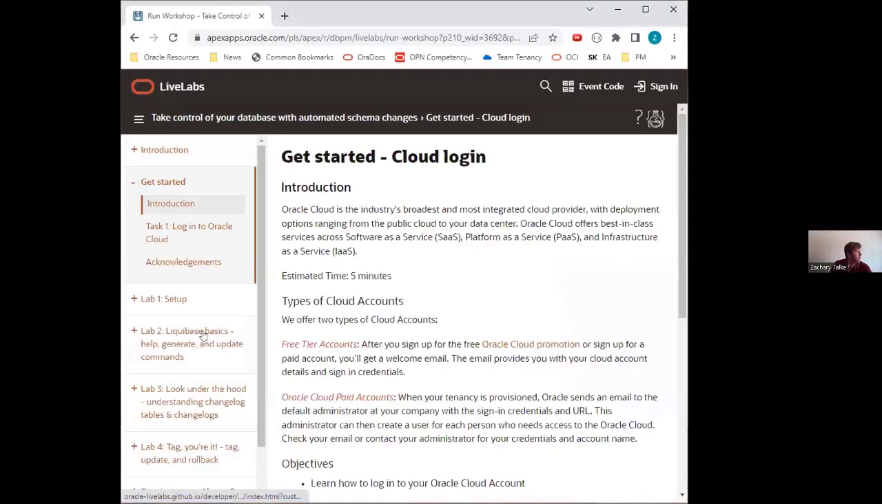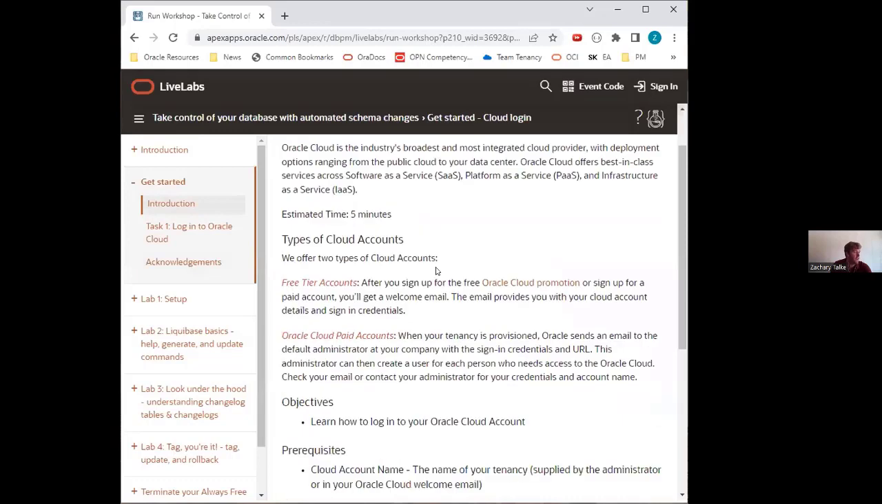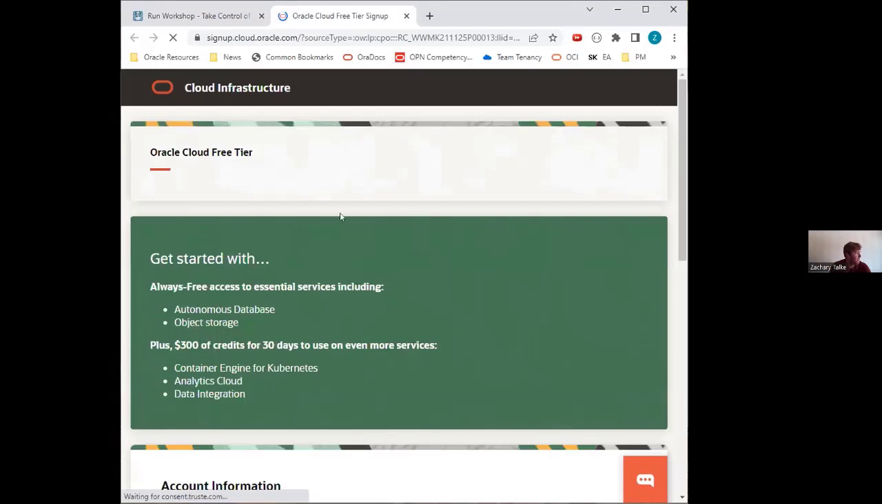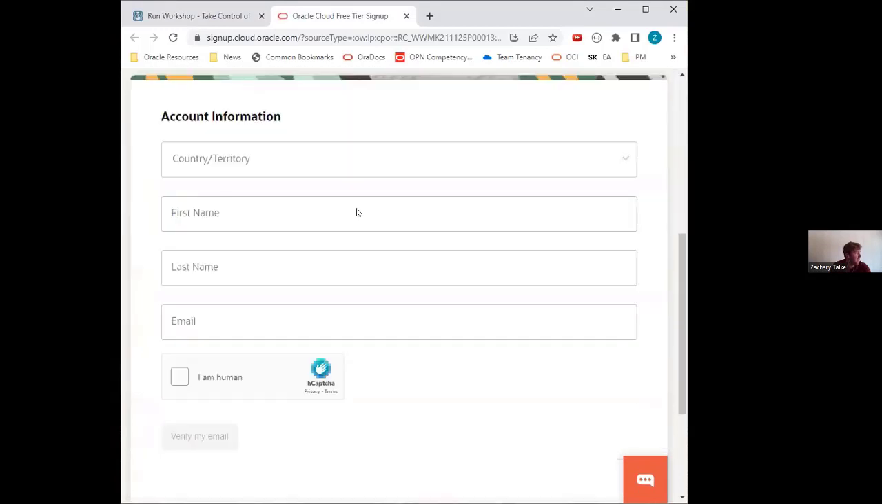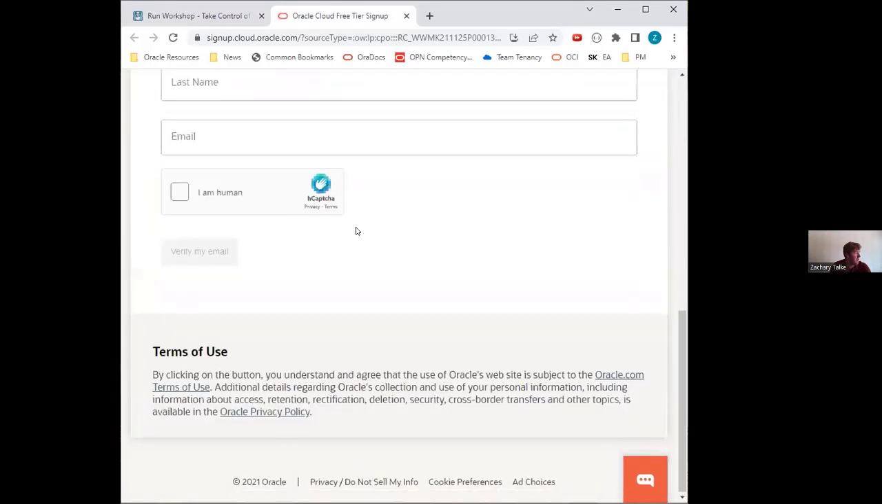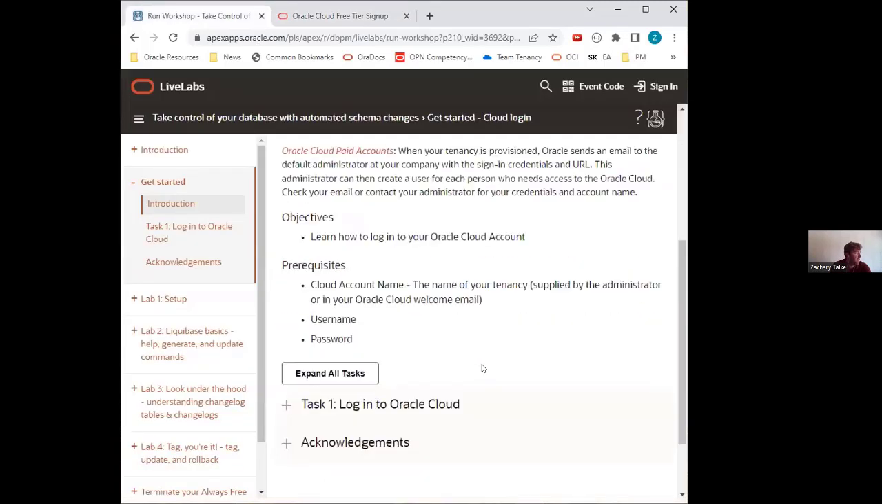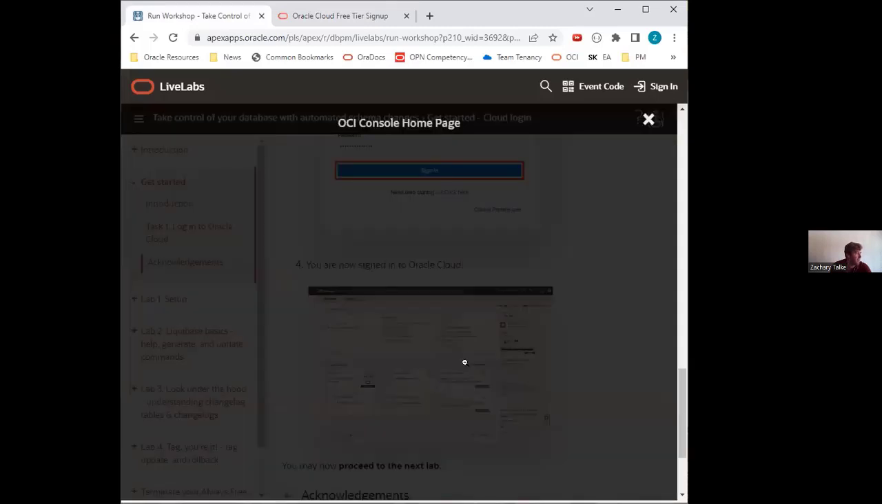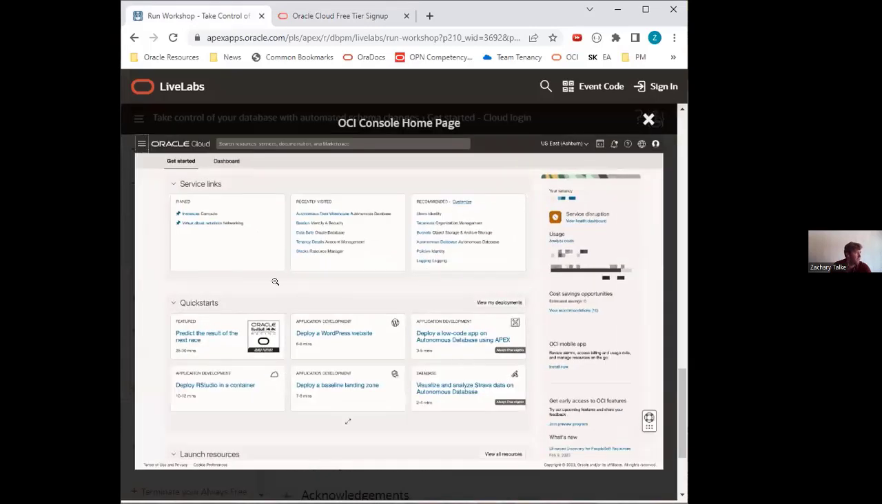Okay, the first section that we'll be in is getting started here. If you click that link on your QR code, which should have been provided in the chat, you should be taken to an Oracle Cloud sign up page that looks something like this. All you have to do is fill out your information, verify your email, and after that is done, you'll be taken to the Oracle Cloud homepage, which will look like this.